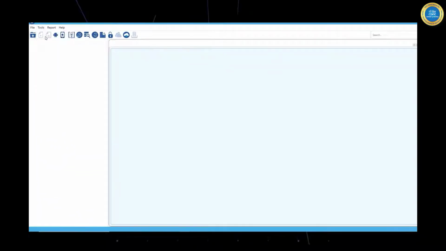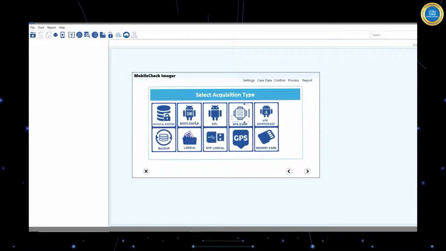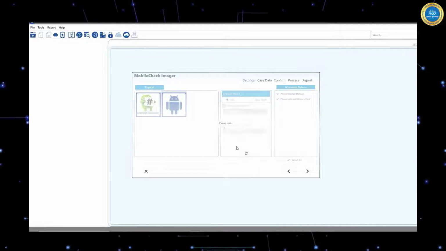This is the MobileCheck Analyzer home screen. Click MobileCheck Imager from the Tools menu to load. Click the Next button. Different acquisition methods are displayed.